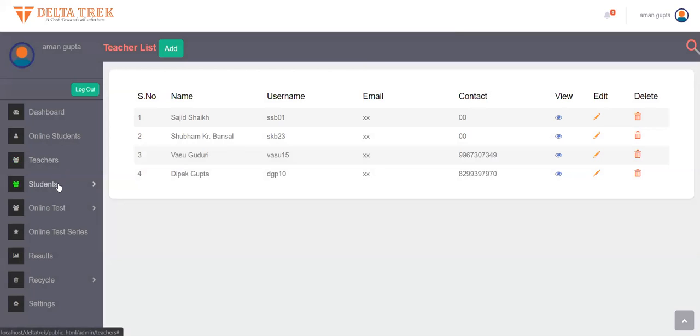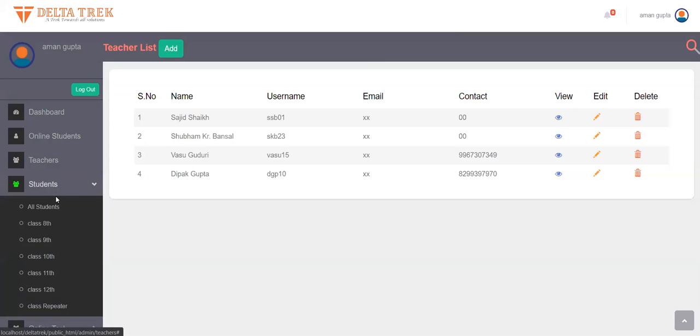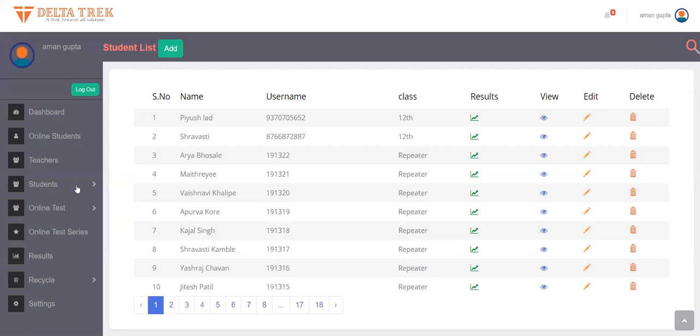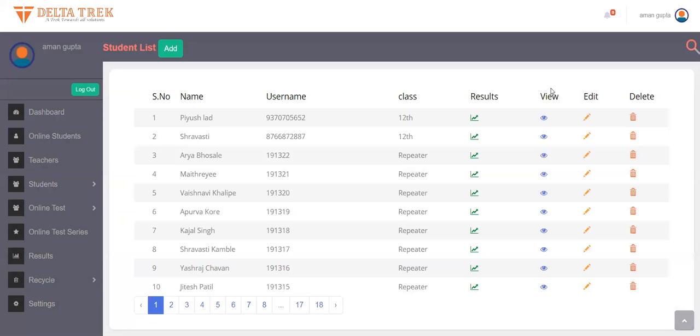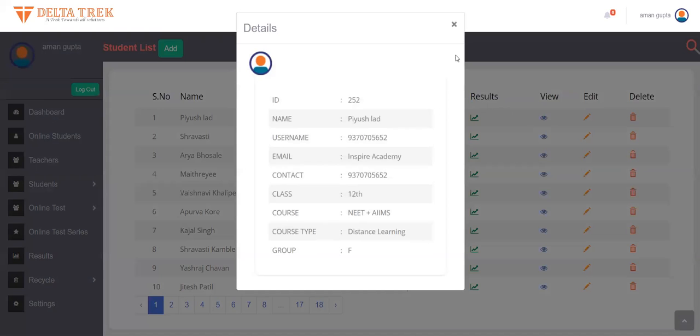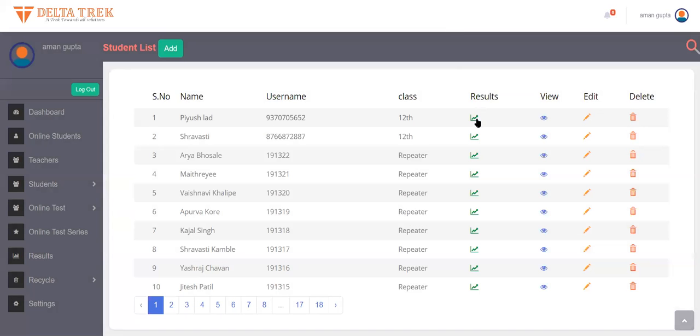Then it's a student section. In a student, you can see all the students segregated in certain classes. You can see all the students here. It will show a list of all the students. You can add any student here, and then you can manage, view, edit or delete any profile of a student. You can see the result of any student here at any time.